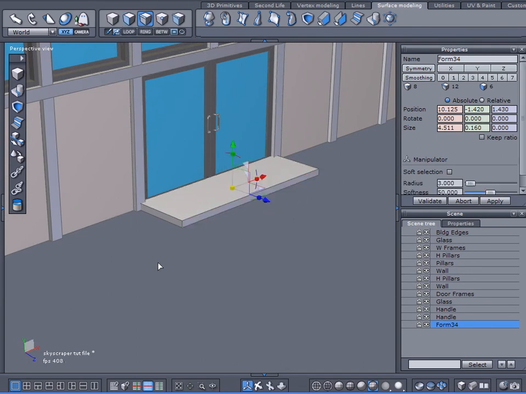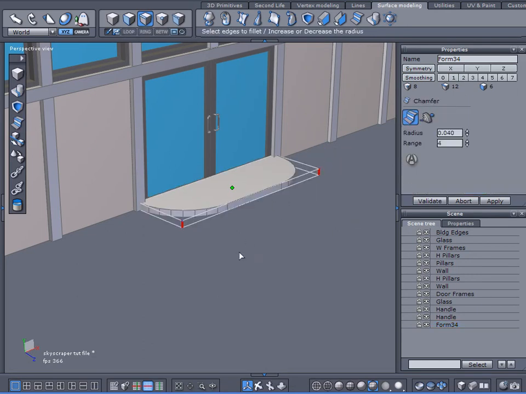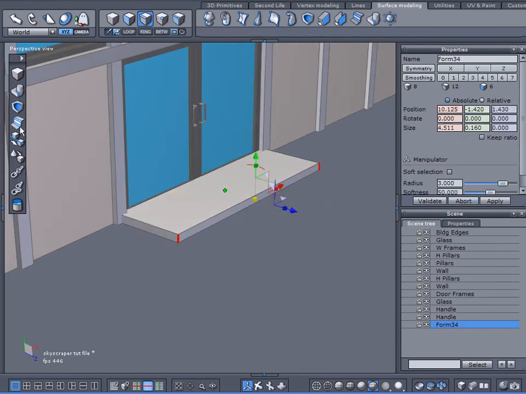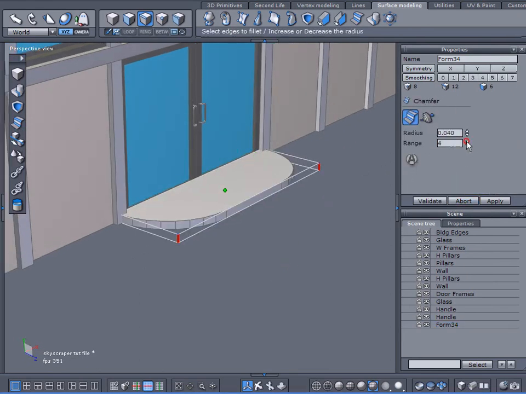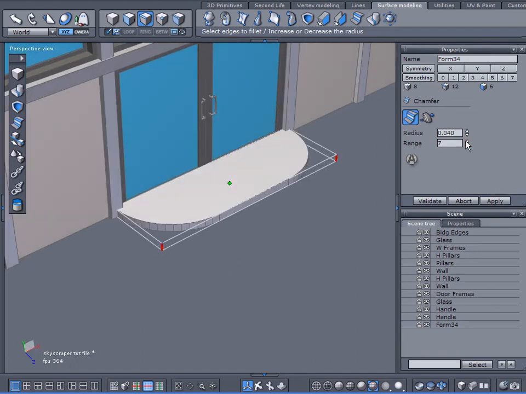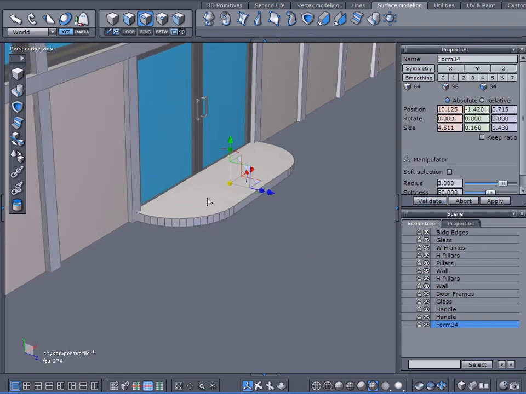Okay, select edges, select that edge, select this edge. I'm going to add a chamfer to that. And 6 in the range value should be fine. Let's see what it looks like with a high radius. No, I like that right there. Alright, that looks good.